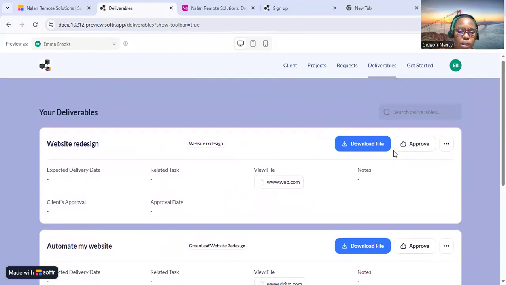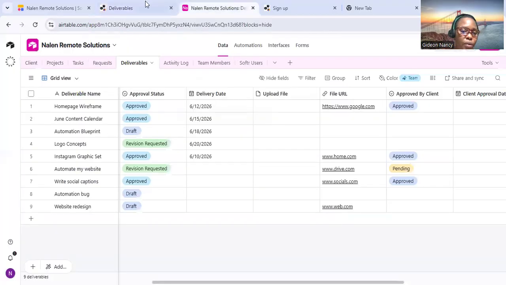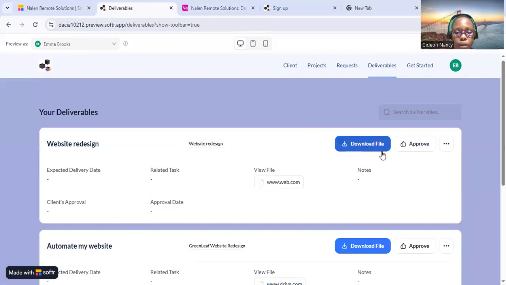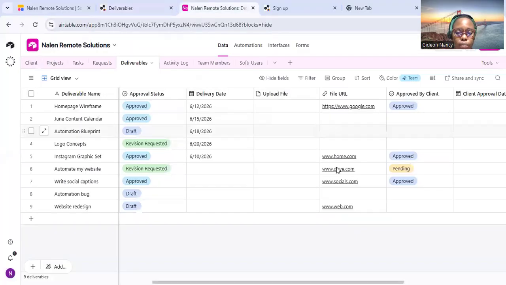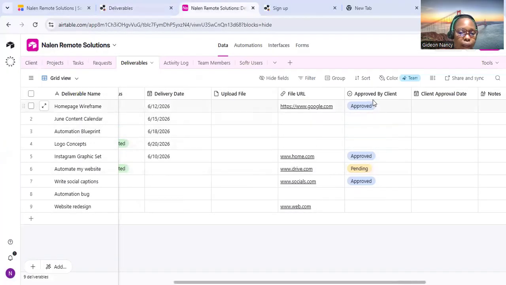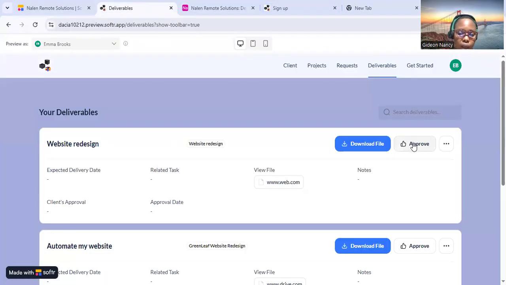So this is it. Now, if I did not upload this file here in the deliverable, I wouldn't have been able to see this particular deliverable. So let's look at approved by clients. Then I'm going to click. As you can see, it's empty. I'm going to approve it here.